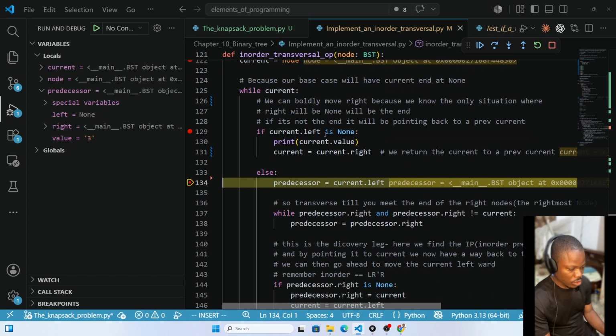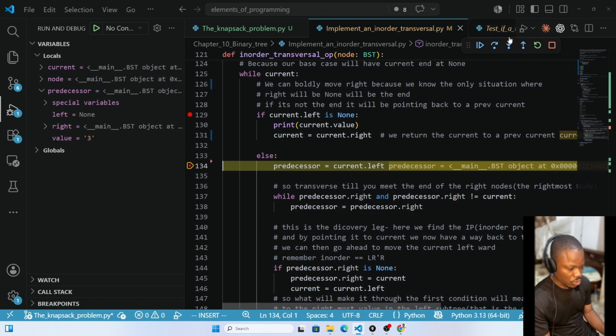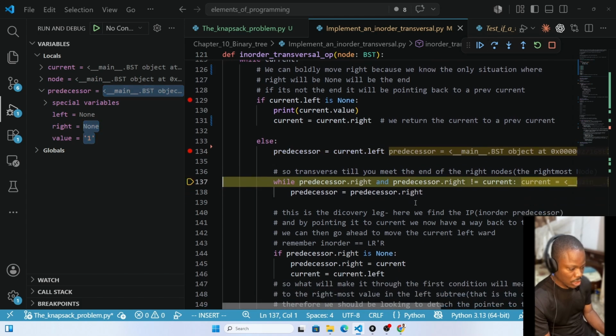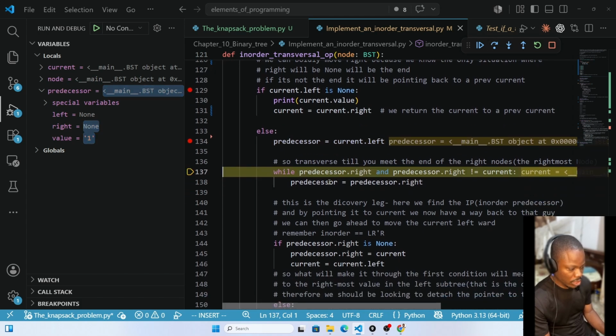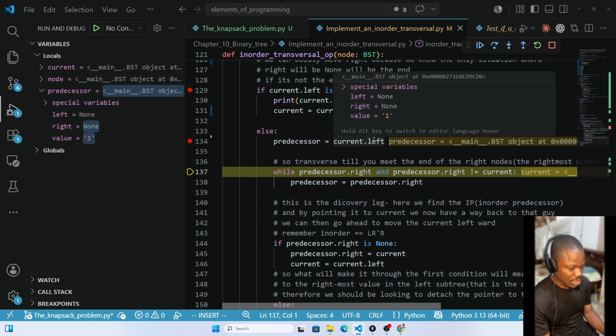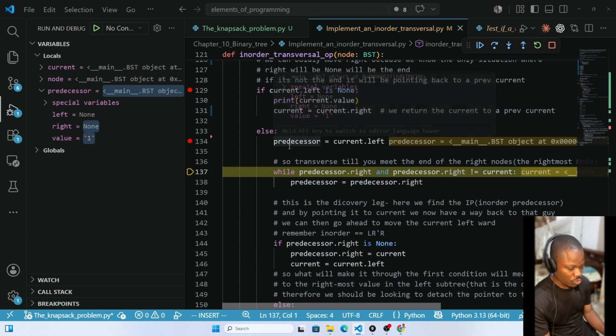This guy is still not met because current dot left is not none. So we continue and we get to a point where predecessor is now 1 because our current is 2. We moved predecessor to the current dot left. So we see current as 2 and then its left is 1. And that's what we move predecessor to be.